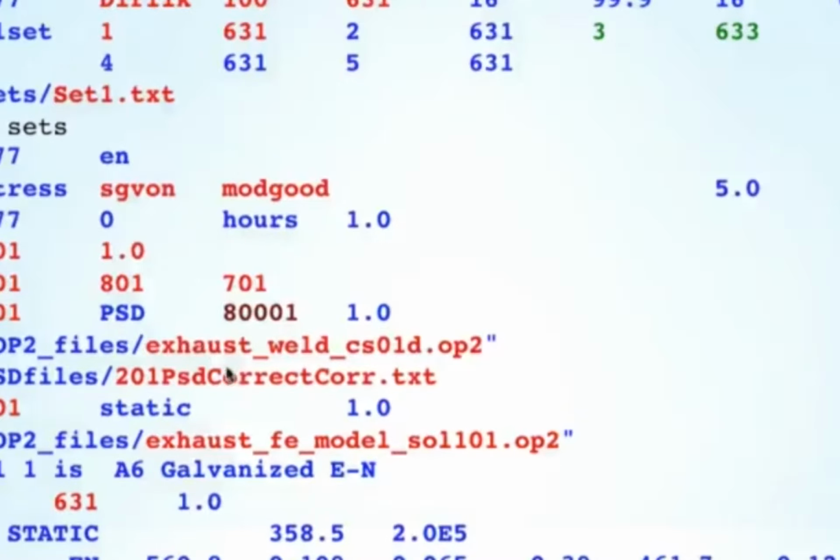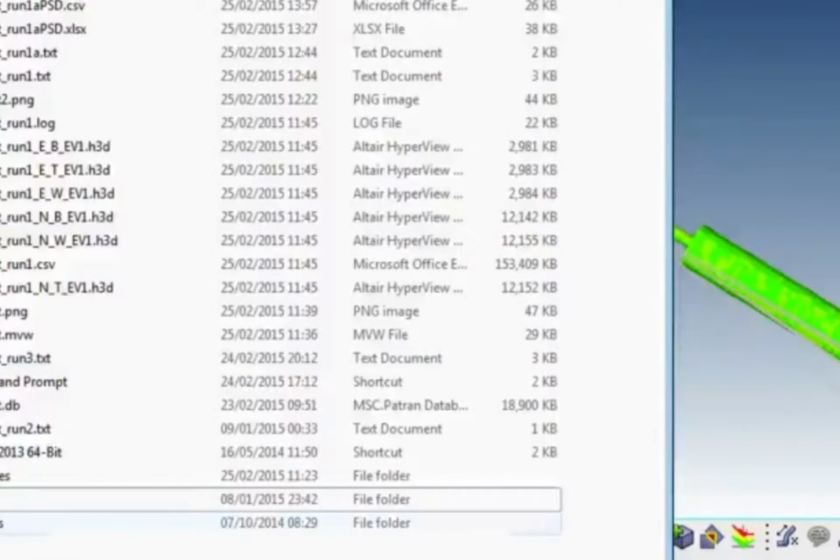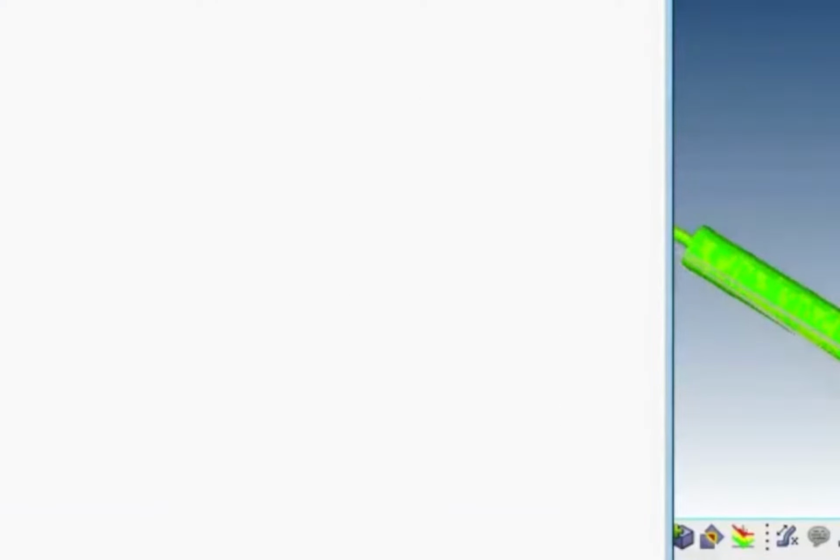For that input, I need 2 things. I need the solution 111 OP2 file, which is given by exhaust weld cs01d.op2, and then I need the PSD loading, which is in a file called 201 PSD correlation.txt. If I go back to the analysis location, I can show you the subdirectory where the loads, the PSD files, are specified. That's in a subdirectory called PSD files, and there are actually 2 matrices there, but I'm only using one. One is for correlated loads, and the other is for uncorrelated loads.